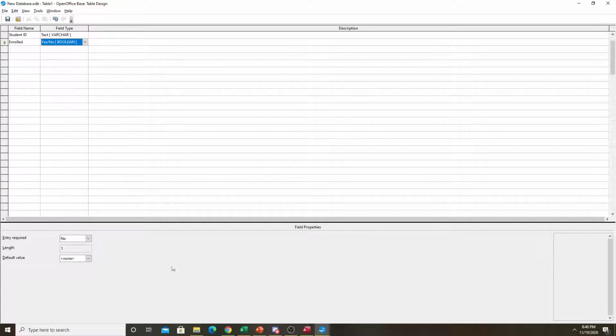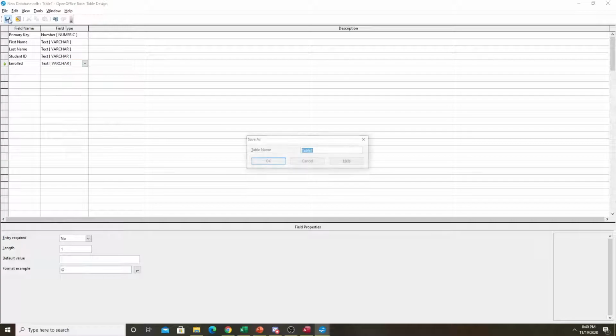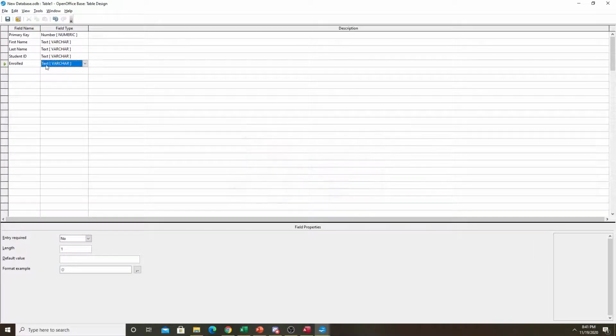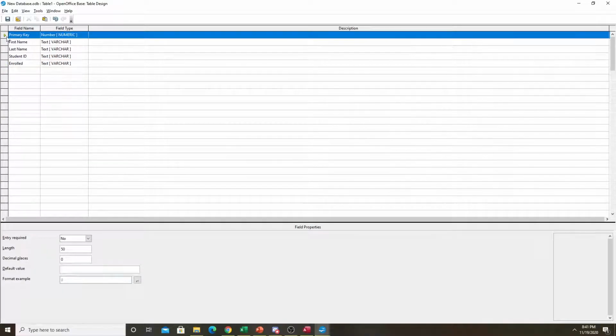And I guess now we just have to save it. Oops, what am I doing? There we go. Save it. Call this student information. No primary key. Should a primary key be created now? Yes. I thought I created it though. How do we make this a primary key?